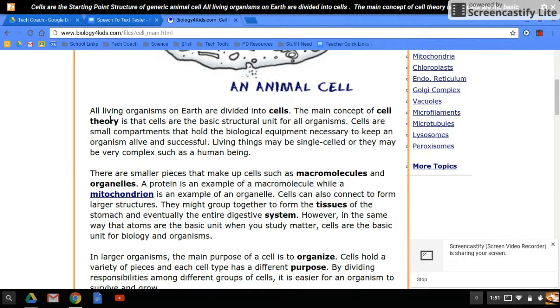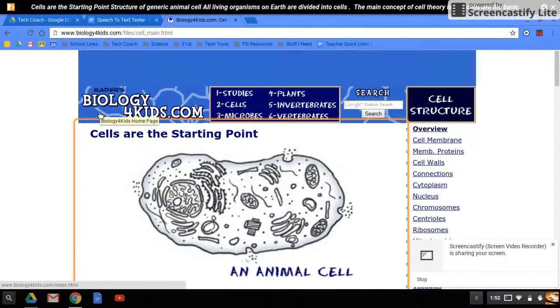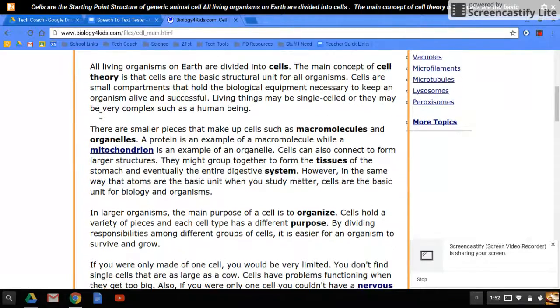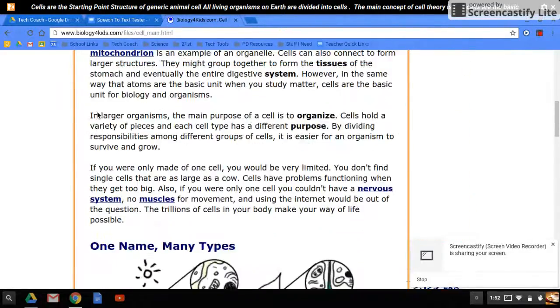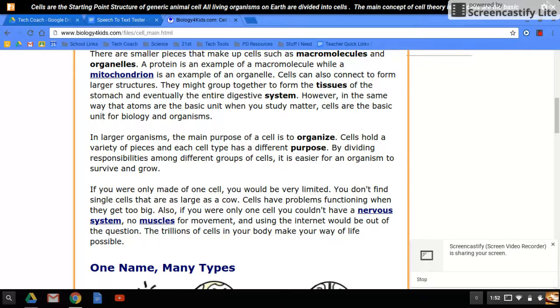So let's see if it works. Cells are the starting point structure of generic animal cell. All living organisms on Earth are divided into cells. The main concept of cell theory is that cells are the basic structural unit for all organisms. Cells are small compartments that hold the biological equipment necessary to keep an organism alive and successful. Living things may be single-celled or they may be very complex, such as a human being. There are smaller pieces that make up cells, such as macromolecules and organelles.